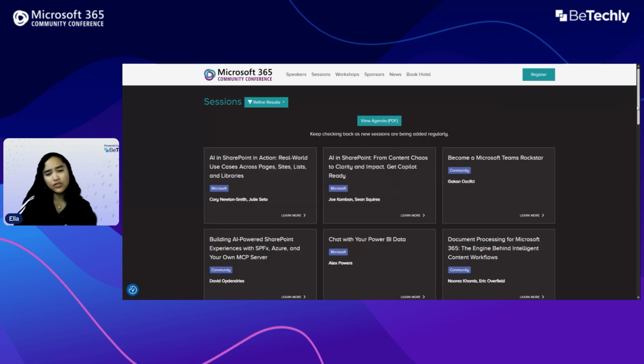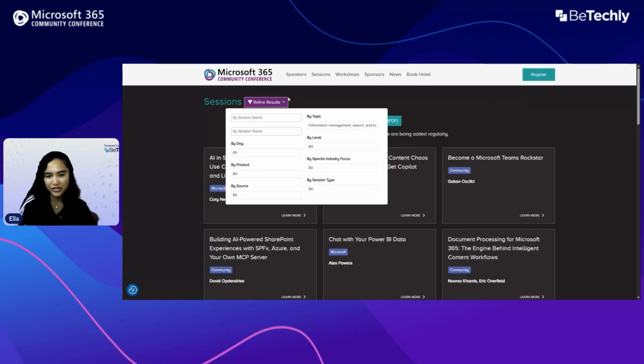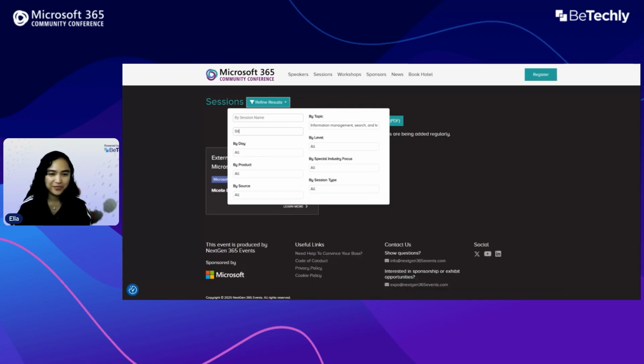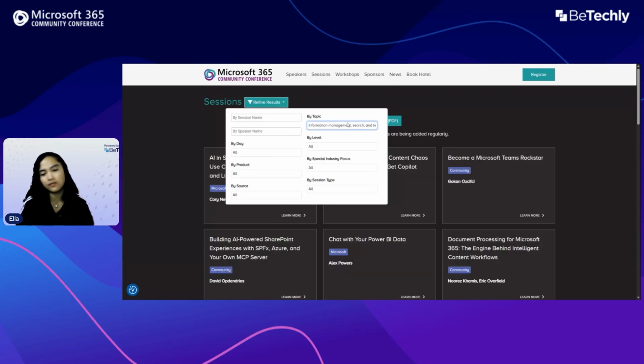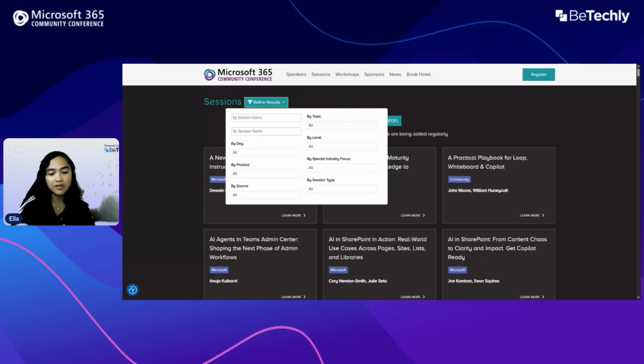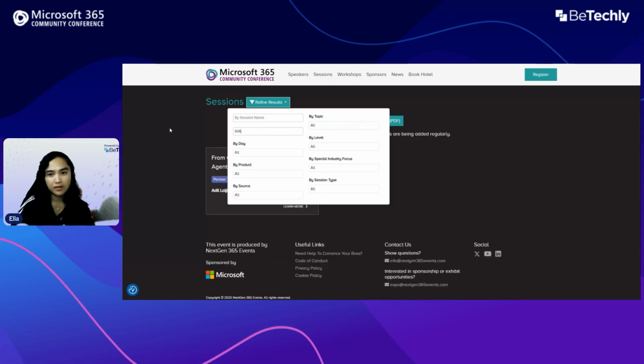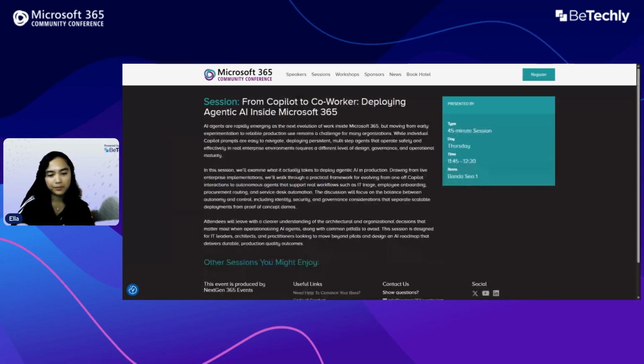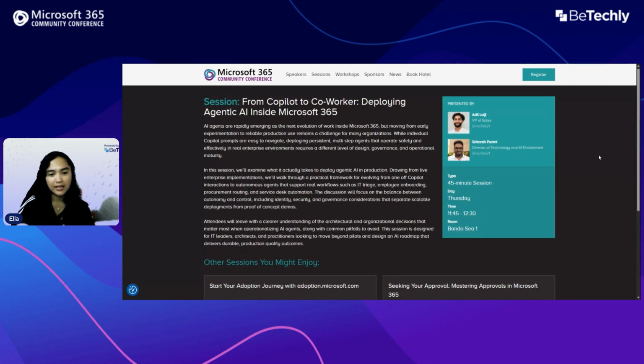Now, let's look at a specific session from our sponsor today. So let's filter by speaker name and put in Shri. There you go. Now, if you click into that individual session, or any individual session, you'll be able to see the date and time and the full session details, which make it easier to decide what you want to attend.